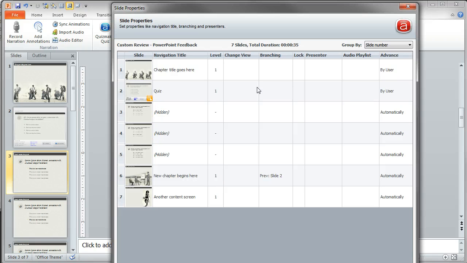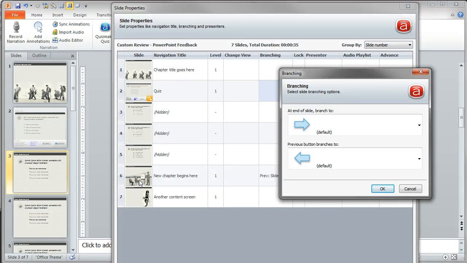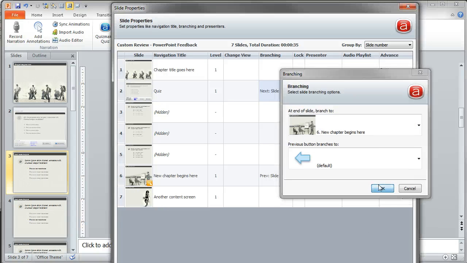And with the quiz, actually, I need to set up one more thing here. Quiz, I want to actually branch. If I click next and I want to get out of that quiz, assuming that you allow learners to actually jump out of the quiz before they complete it, I actually want to jump down to the new chapter. So I want to, at the end of the slide, branch to number 6.